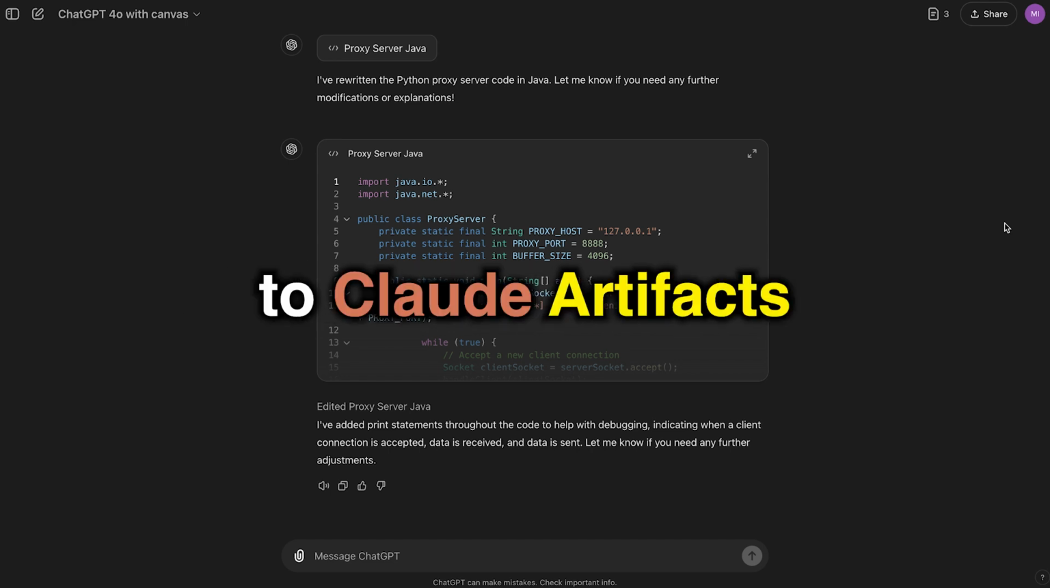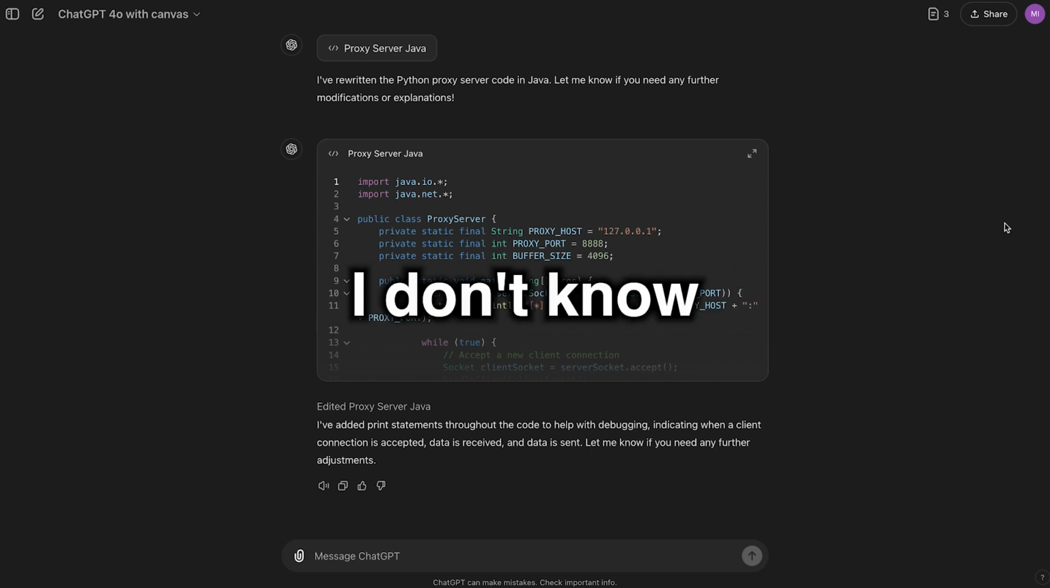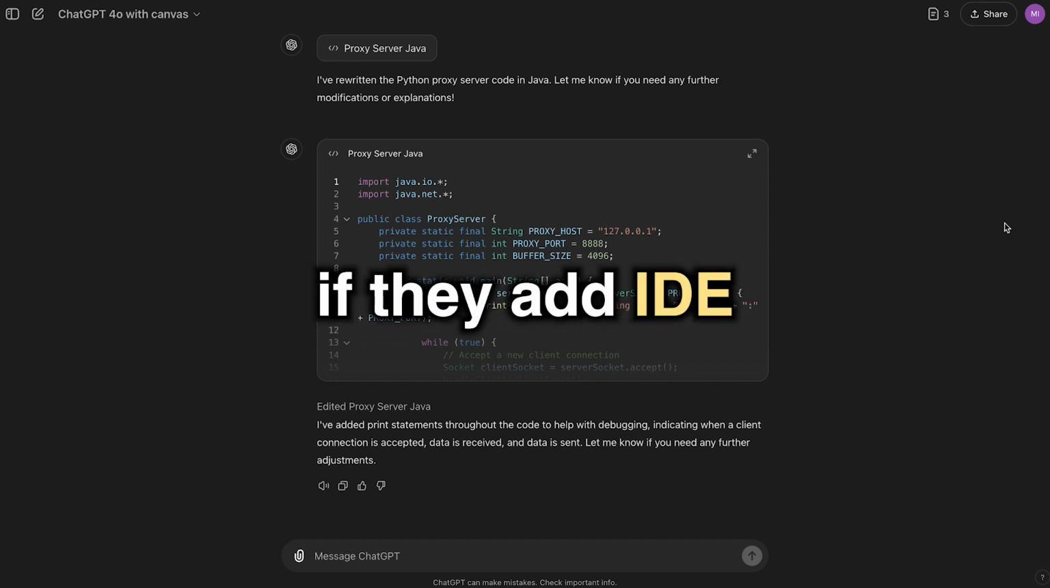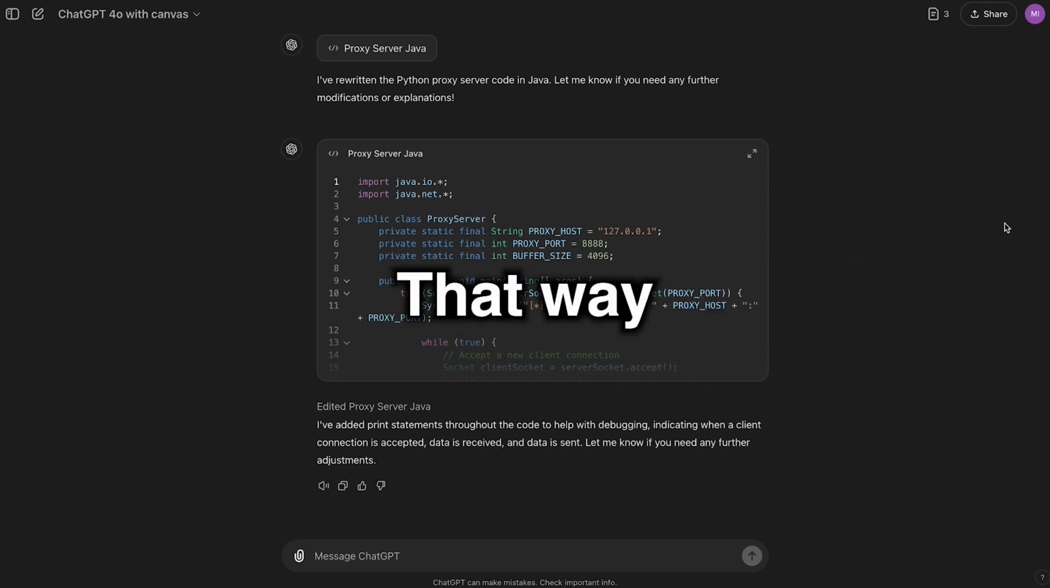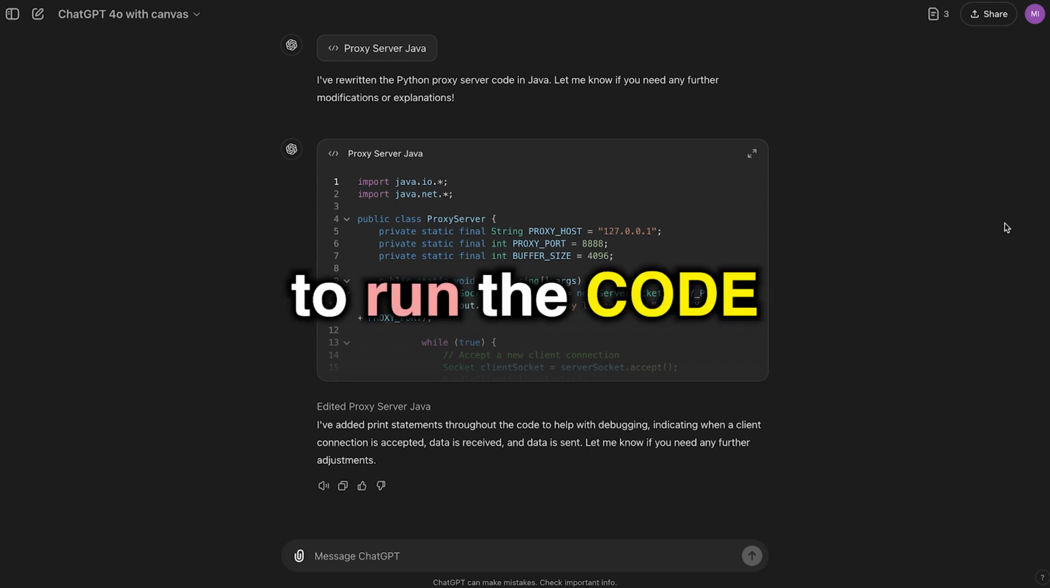So comparing it to Claude artifacts, I don't know. We'll see how it goes, but it'd be awesome if they add IDE support within Canvas. That way you don't have to go to a different environment to run the code.